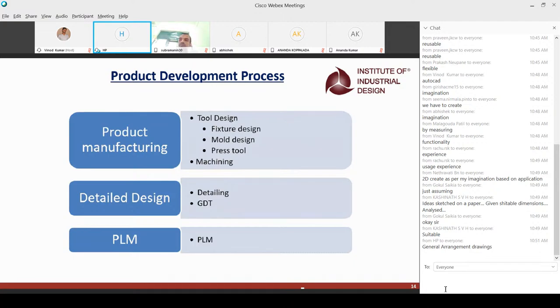Tool design is like your machining. If it is a solid model, it is machining. If it is a plastic, you go for mold design. If it is a sheet metal, you go for press tool design. Then you have to design the fixtures for holding the products. This is completely tool design.